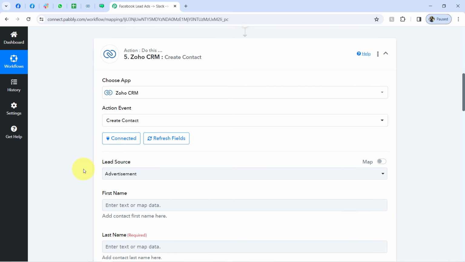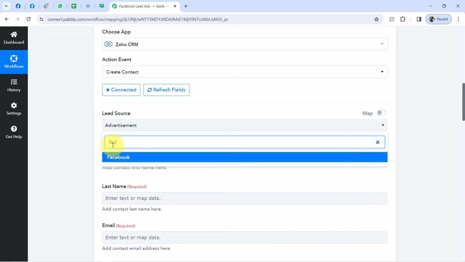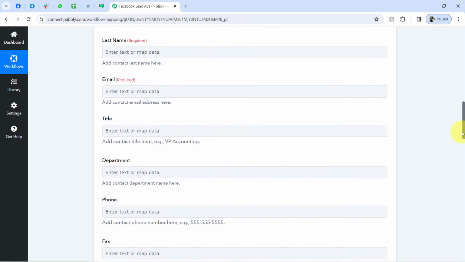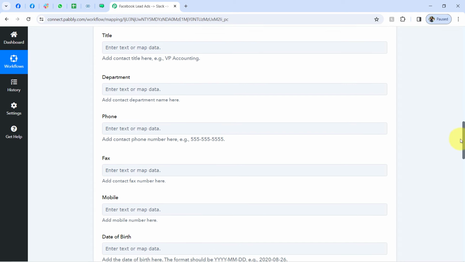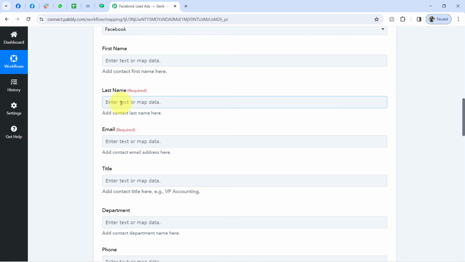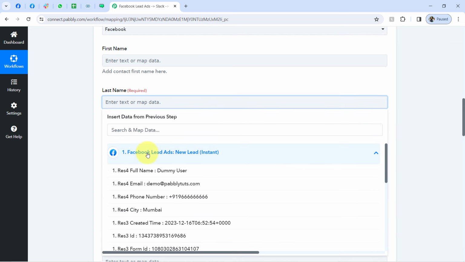Firstly, it is asking for the lead source. Okay, so my leads are actually coming from Facebook. So how about I go with the same? Now it is asking for several details, but I will be providing the data only into the required and the important fields. Asking for the last name, let me search for the same. Well, the problem here is I have captured the name as full name only. I do not have the first name and last name individually.